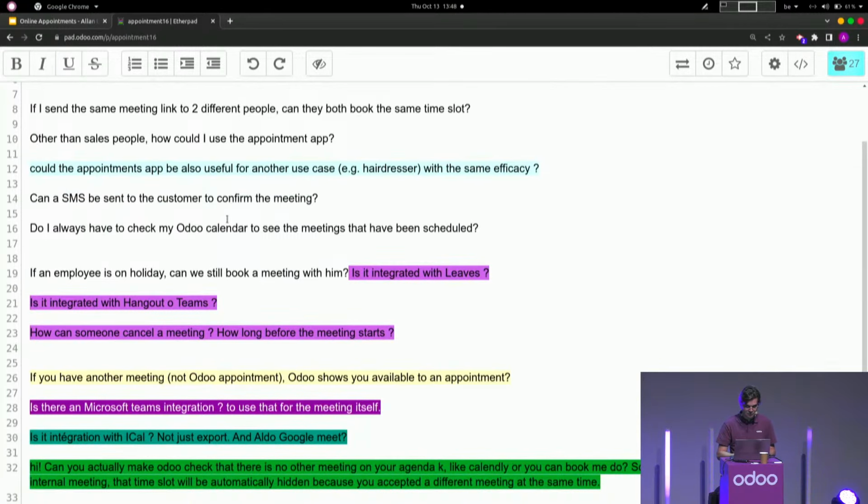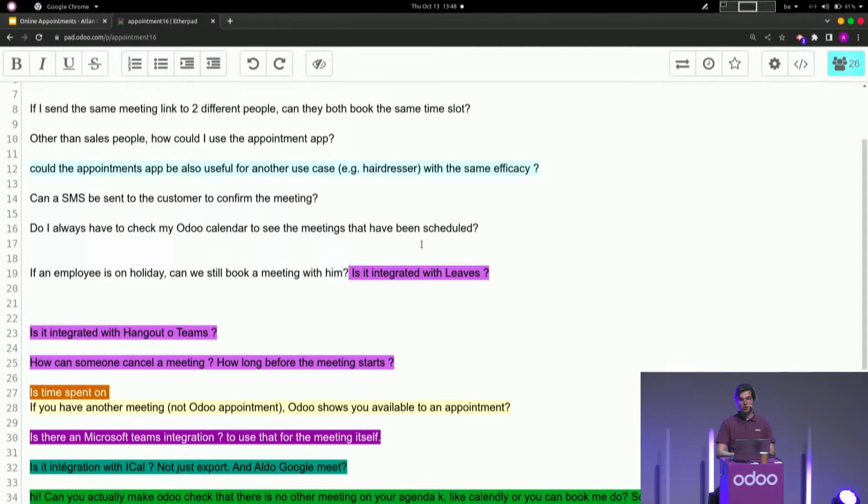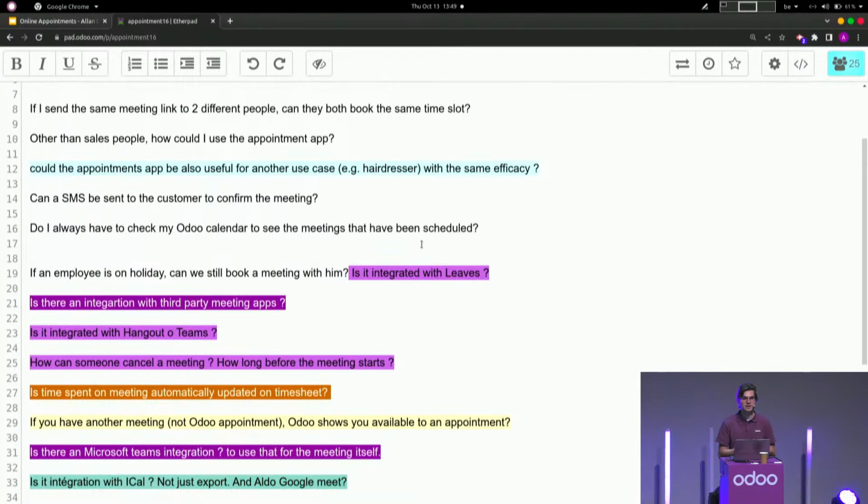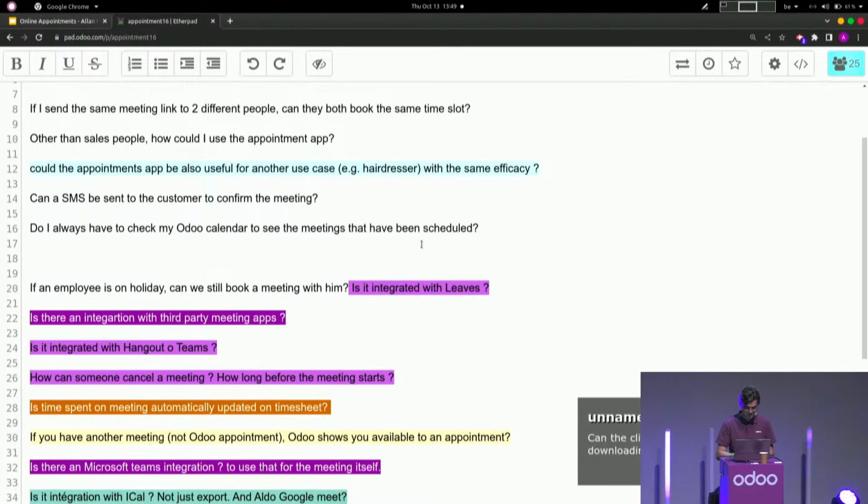Can an SMS be sent to the customer to confirm the meeting? Yes, that's an integration with email marketing and SMS marketing, which is embedded in email marketing as well. And do I always have to check my Odoo calendar to see the meetings that have been scheduled? No. First of all, you will receive a confirmation by mail, so you don't have to check to see when you receive meetings. You can receive confirmation by notification as well, and it synchronizes with your beloved calendar. Either you are using the Outlook calendar as your main calendar, or you will just check in your current calendar which meetings have been scheduled.